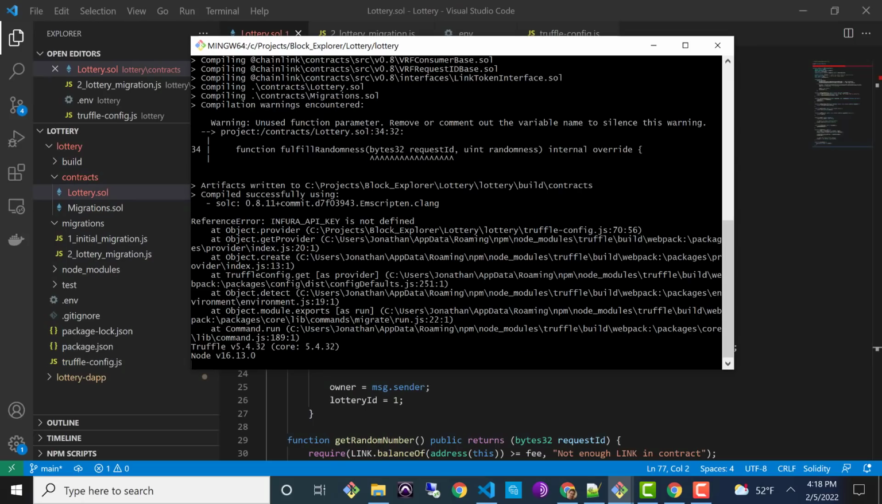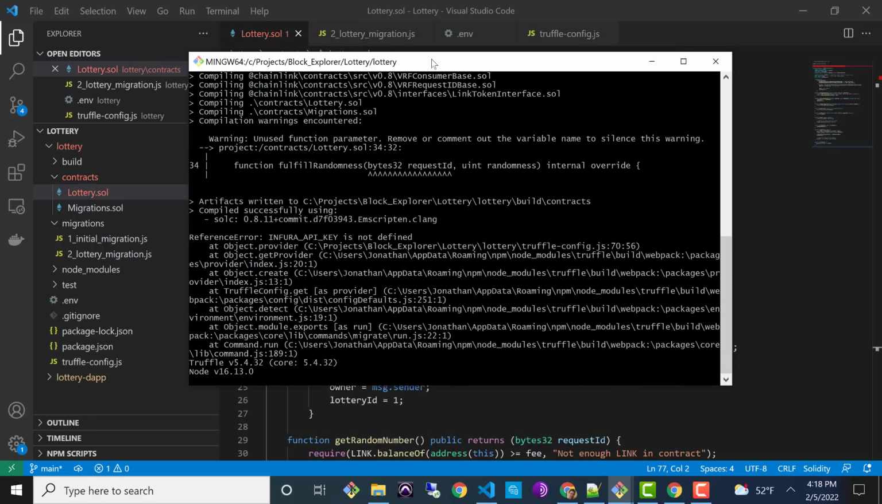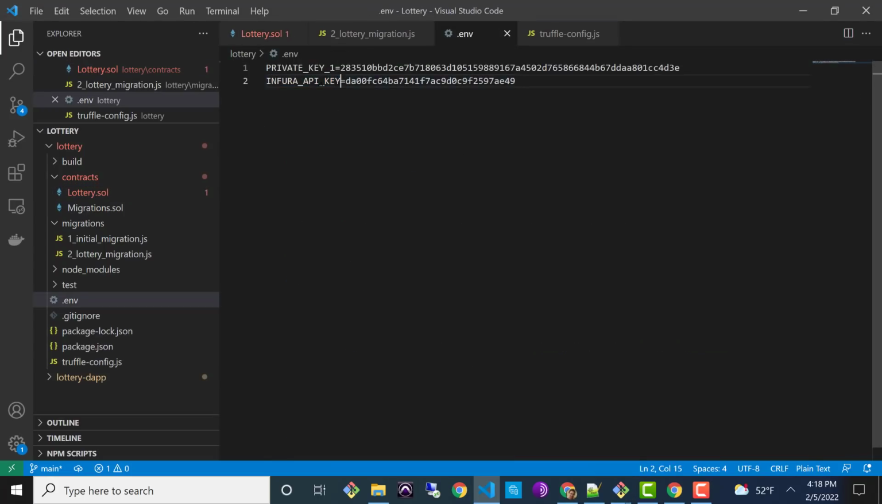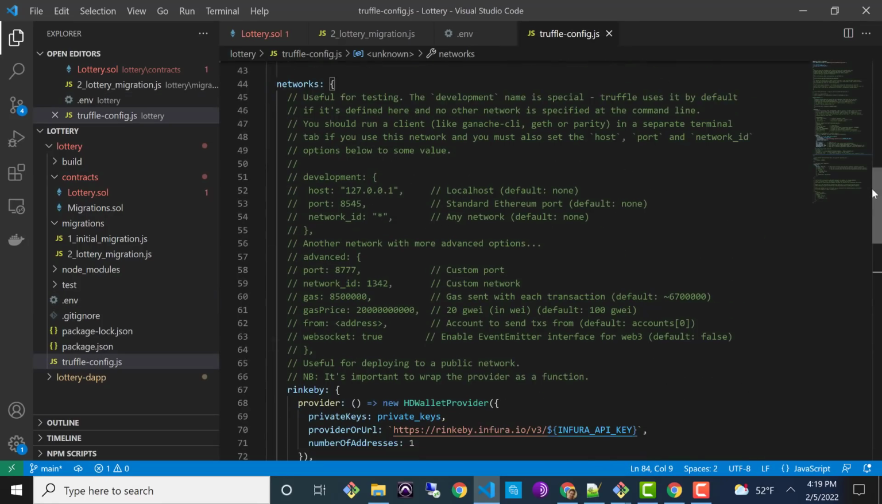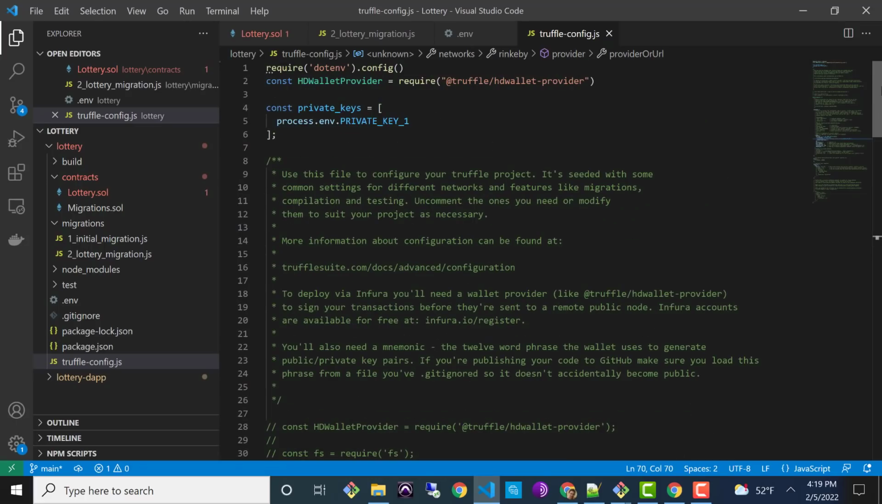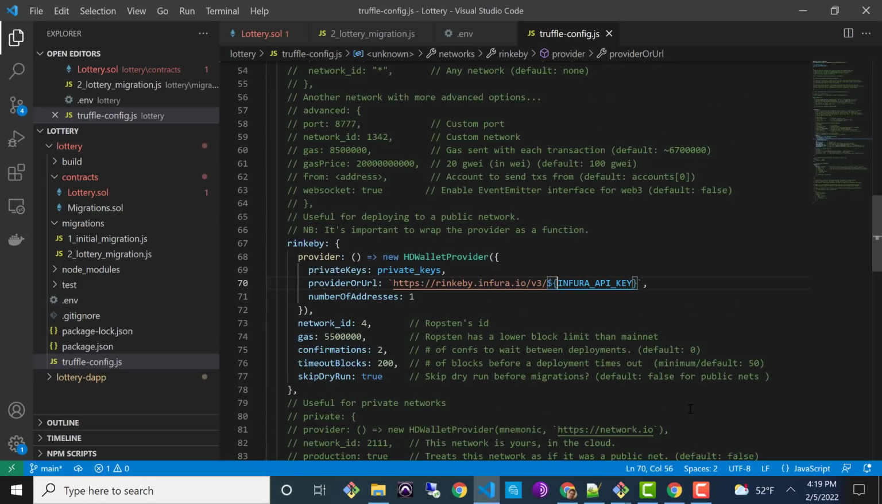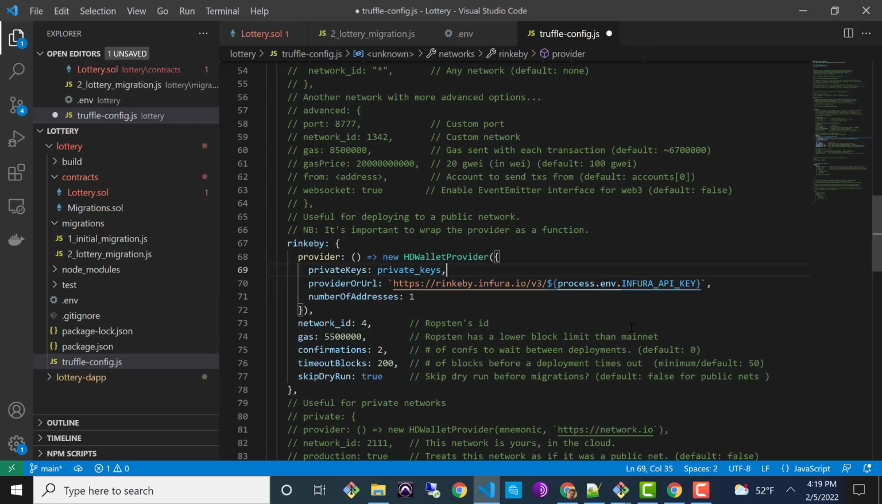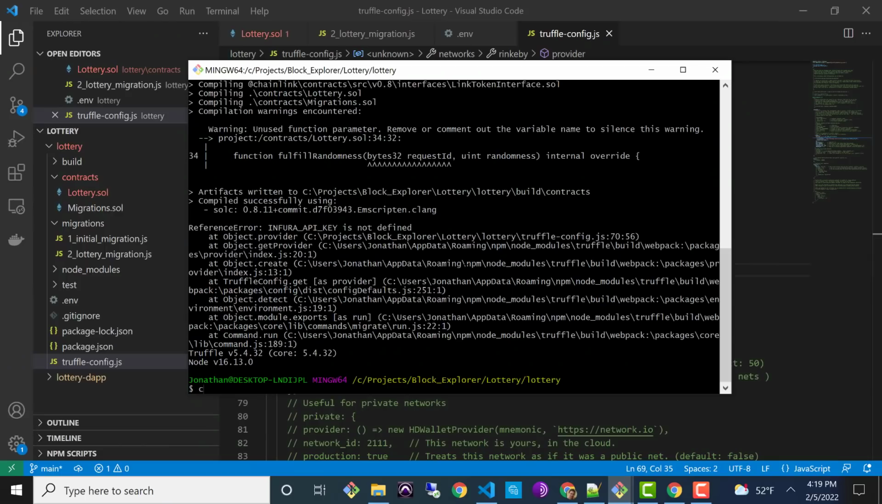Reference error, Infura API key is not defined. Infura API key. Let's check the spelling in our Env file. Huh, looks correct to me. Infura API key. Let's go back to Truffle Config. Not sure what it's not liking about that. I wonder why it's saying that's undefined. Oh, process.env. Yeah, I've made that mistake before. Make sure you've got process.env so it knows to find this variable in the env file. All right, and let's try it again. Third time's a charm.